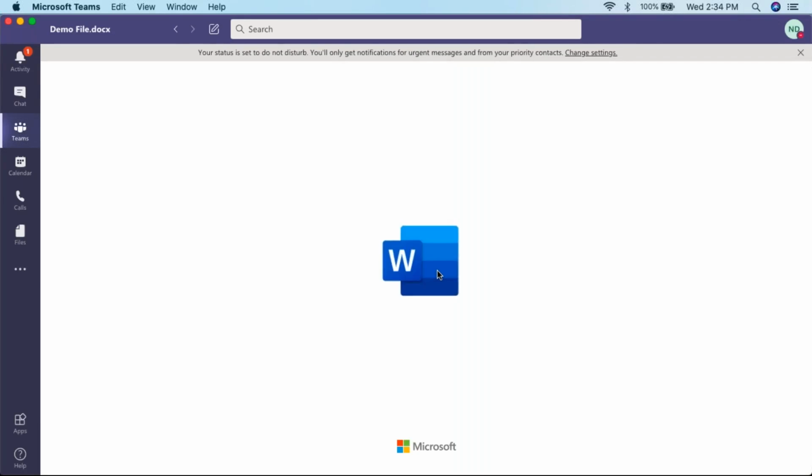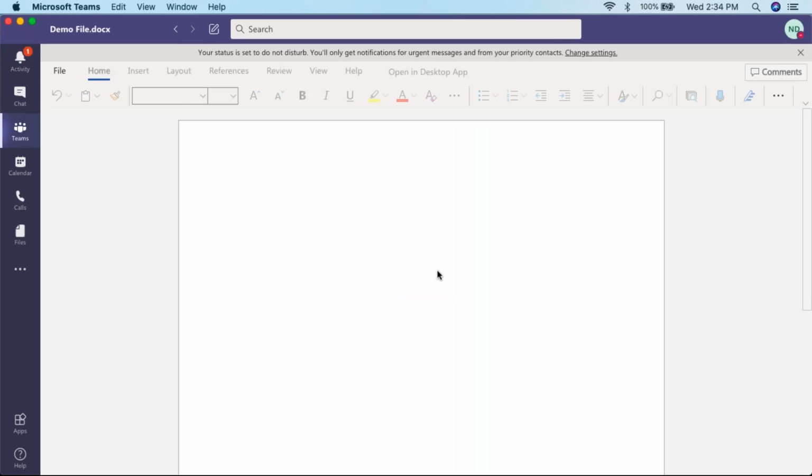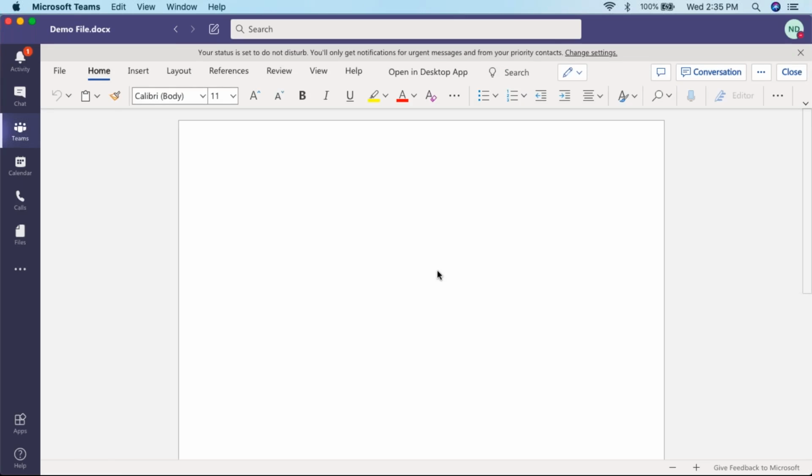Okay, so what's happening? I started a Word file and Word is opening up in Teams. I haven't left Teams. This is Word opening up in Teams. Okay, great. What's so great about that? I've got a file in here. Other people can see the file, but this file is live. What do I mean by that? More than one person can be in this file at the same time.